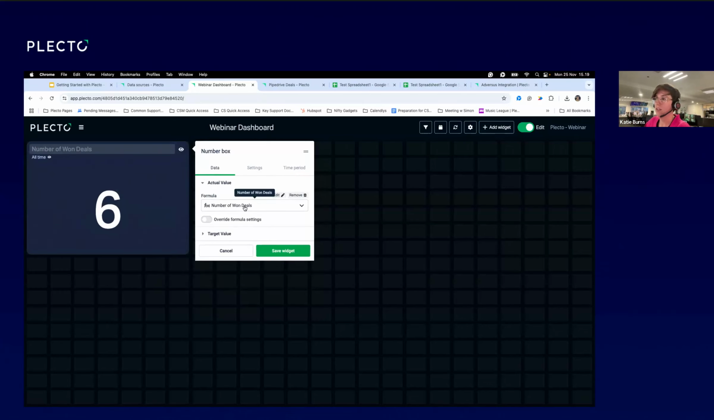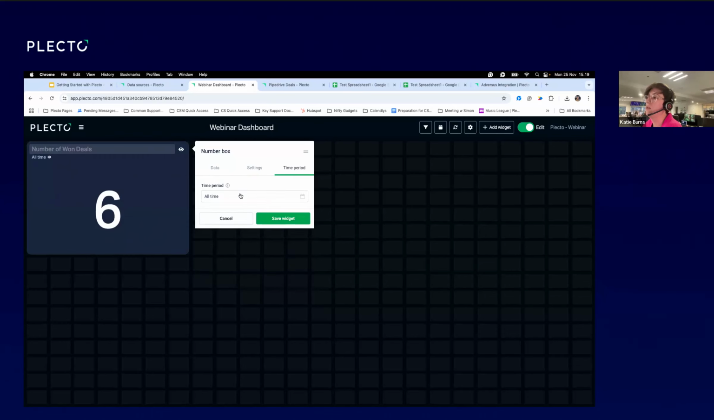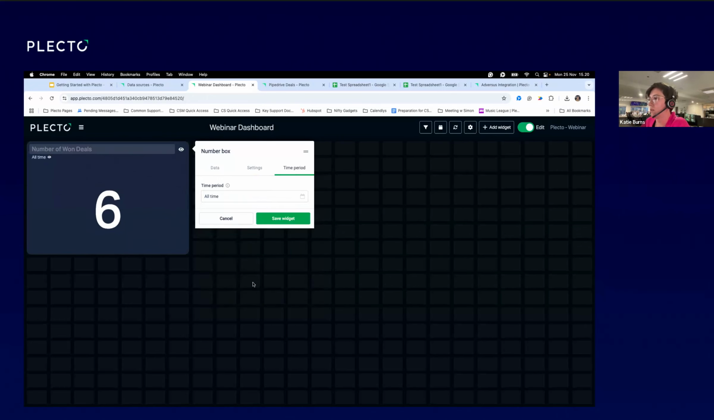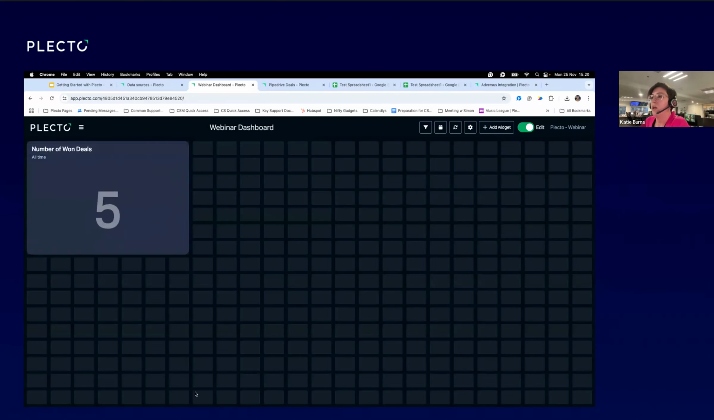So this is where in here, I've chosen the formula that we already made. Then in the time period, I can choose current year, current week, current month, quarter, previous, current week, month, quarter, next. There's a lot of options in here. I'd recommend having a look through this to see if you're looking at particular periods, if you have a particular financial year, this is where you can set those specific time periods. And the time period that you are measuring is always available down here, so you know exactly what you're looking at. Then we'll click apply, great. And that's it, that's the number of won deals.